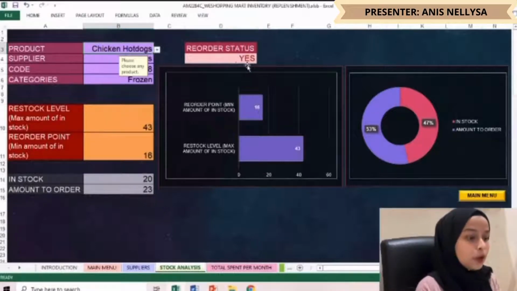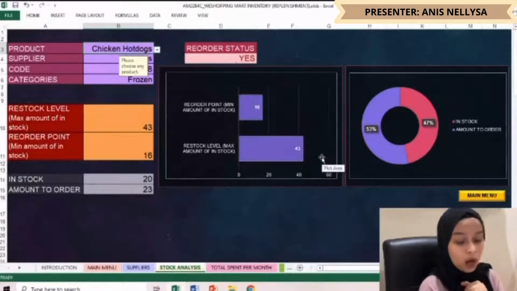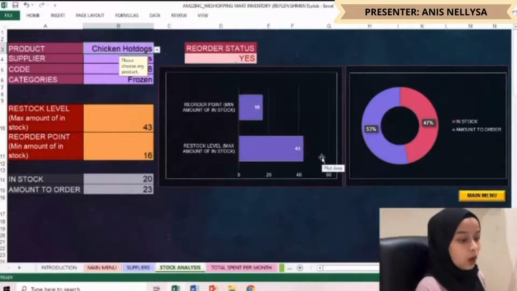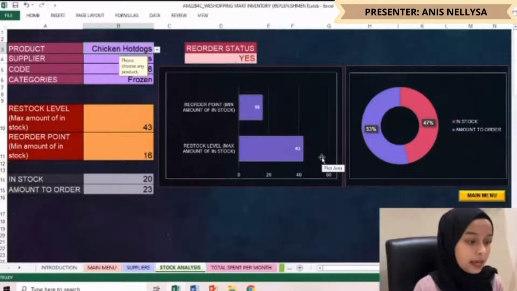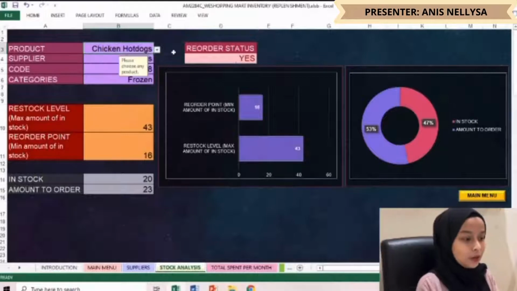Yes. So basically, this is the horizontal chart that we use for the reorder point and restock level, and the donut chart is for the in-stock and the amount to order. So that's all for this stock analysis, and I believe that this is very easy for me to know every product's stock level, to know the availability of stocks and the stock needed, whether I should order or I should not order. So that's all from me.